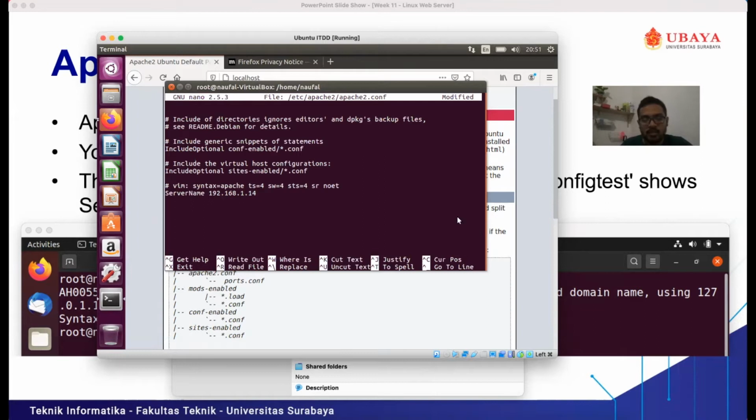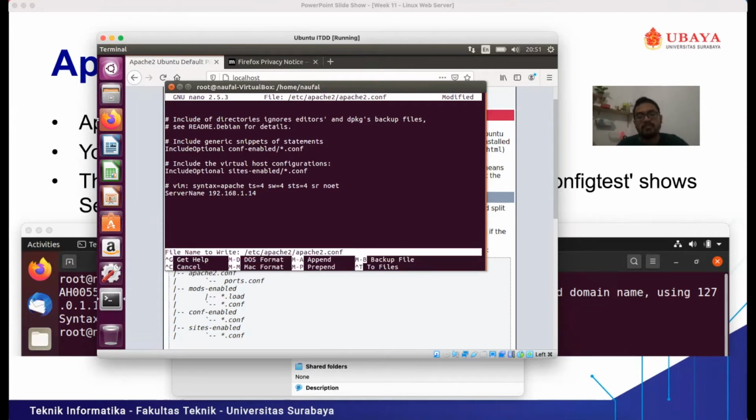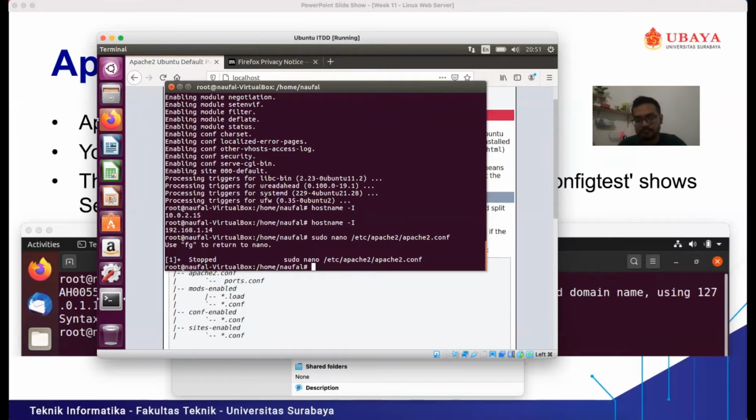So please remember, when you use the nano editor, you need to type Ctrl+O to save the file. The file that you have edited or updated, then you need to save it. So you can just type Ctrl+O, okay, then Ctrl+X.